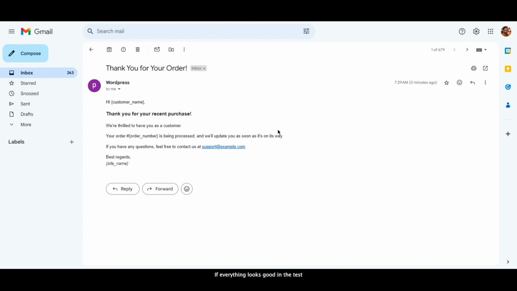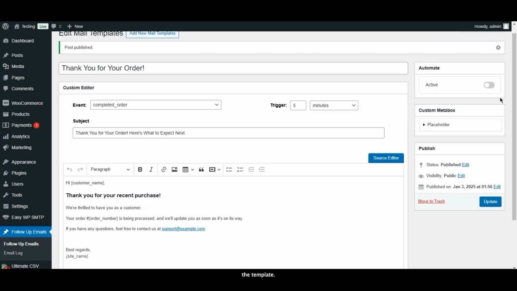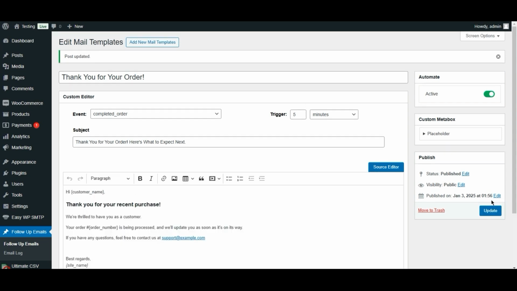If everything looks good in the test email, toggle the Active button to activate the template. Finally, click Update to save your changes. And that's it. You've successfully created a thank you for your order follow-up email that will be sent 5 minutes after an order is completed. Let me demonstrate how it works by creating a test completed order.